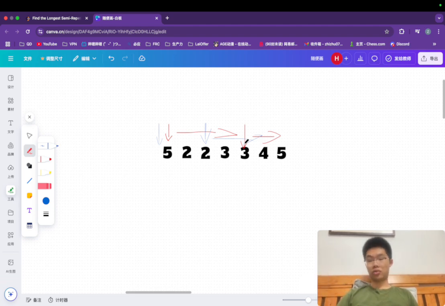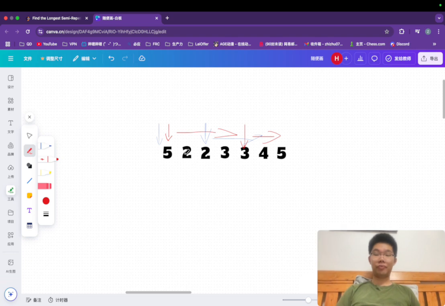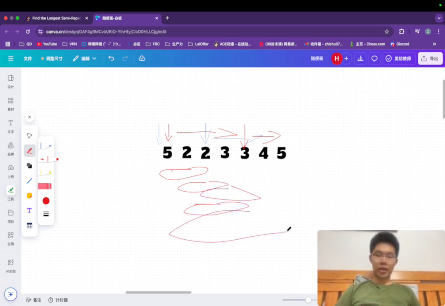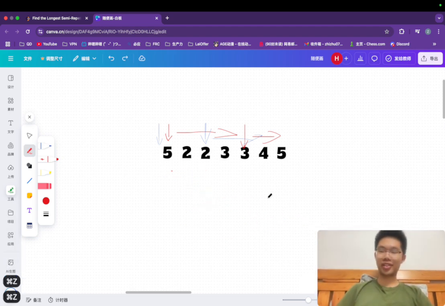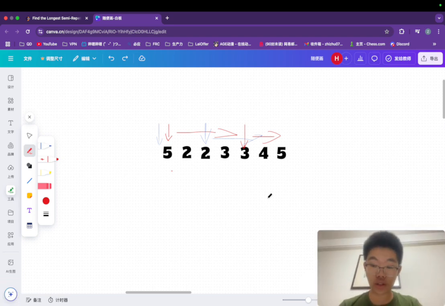You can imagine that we have a snake or a turtle here, and it just wiggles back and forth until it reaches the final end. Sorry for my poor drawing skills. Anyway, this is our basic idea.